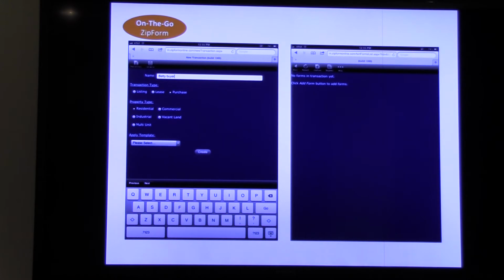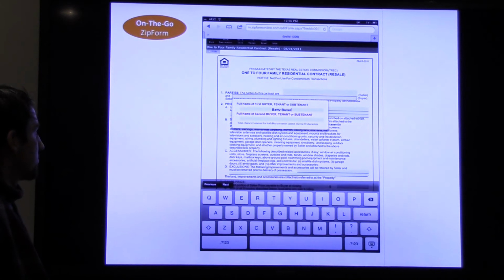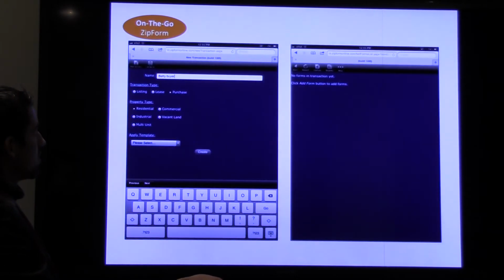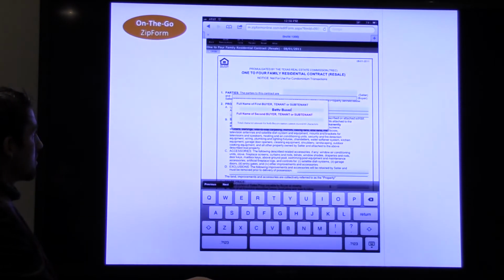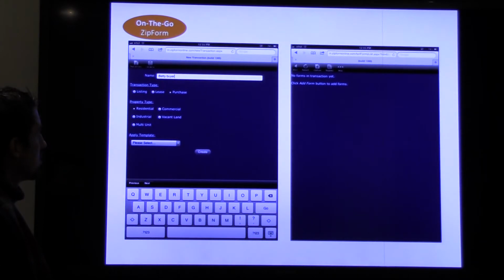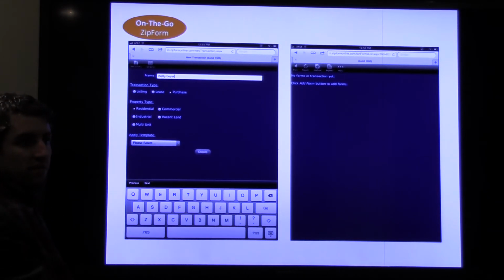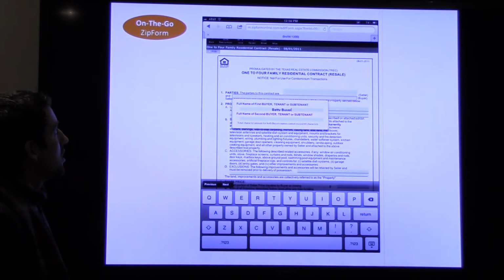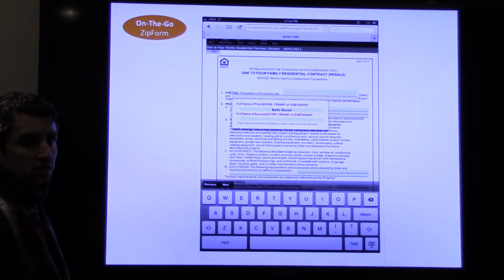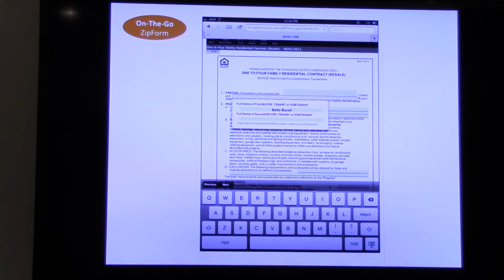Anyway, so it's going to ask you to start doing all this. Type in the name, transaction type, property type. You'll create it. And then you'll have the template. You'll click the template that you wanted to pick, the 1 to 4 family residential. And it's going to pop up. And just like before, you'll start filling out information. But now, here's the curious part. I want to know if that template's going to work on mobile. That's what I'm curious about.